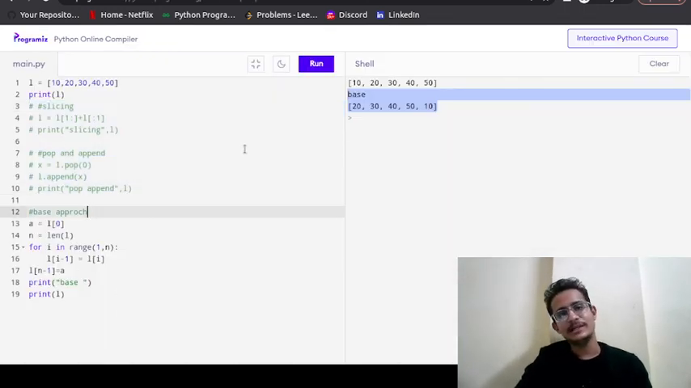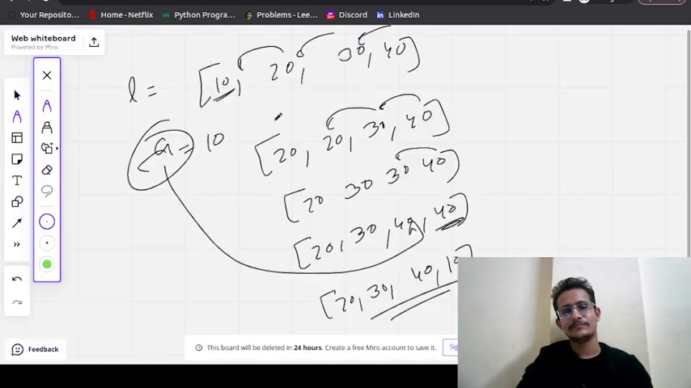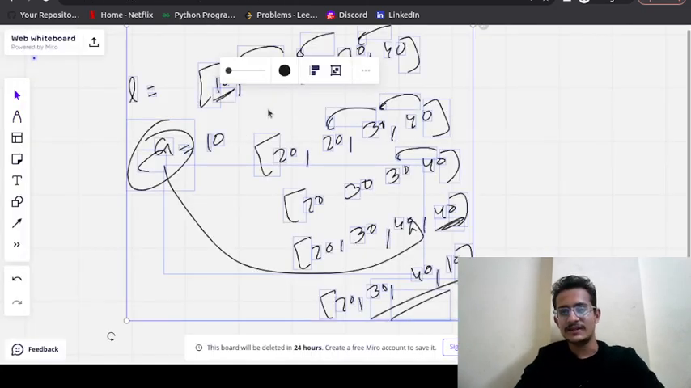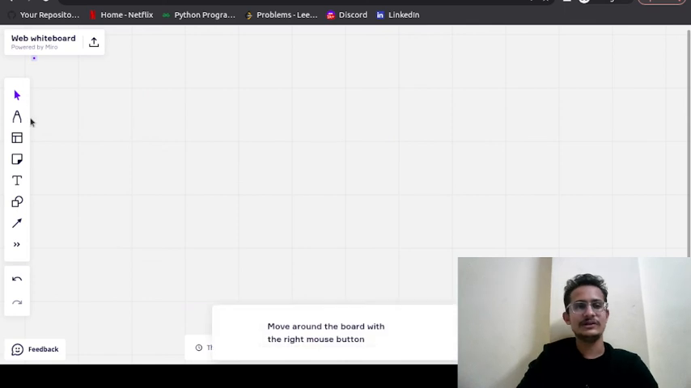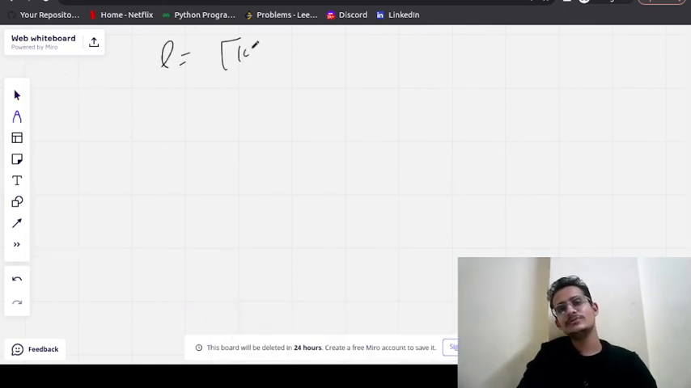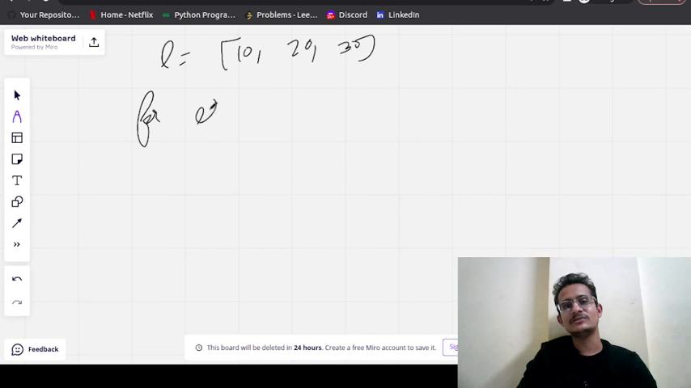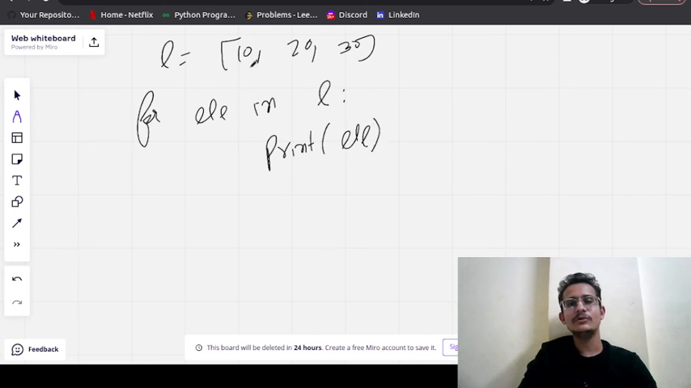So I hope the list is clear to you. Okay. So yeah, that's this much only for this video. And one more thing I just want to show you. Suppose you are using 10, 20, 30, 40. So let's say these 3 elements. So if you are using like this, for element in L, print element. So what it will do, it will traverse the list by the value.